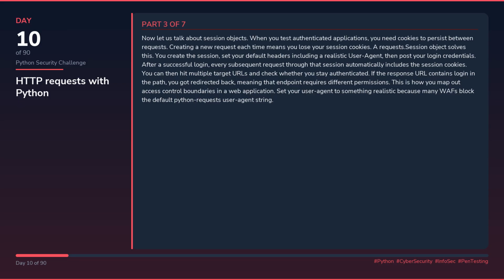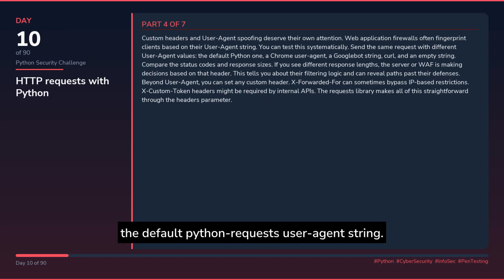You can then hit multiple target URLs and check whether you stay authenticated. If the response URL contains login in the path, you got redirected back, meaning that endpoint requires different permissions. This is how you map out access control boundaries in a web application. Set your user agent to something realistic because many WAFs block the default Python requests user agent string.